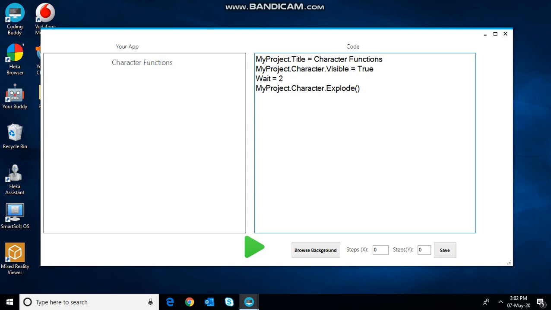Now let us try some other. Now we will learn how to put hop. So now the character is visible, 2 seconds and then hop. Now let us put jump. He jumped. So you can put anything you want. We have jump, explode and hop and then fly. So these are the character functions.